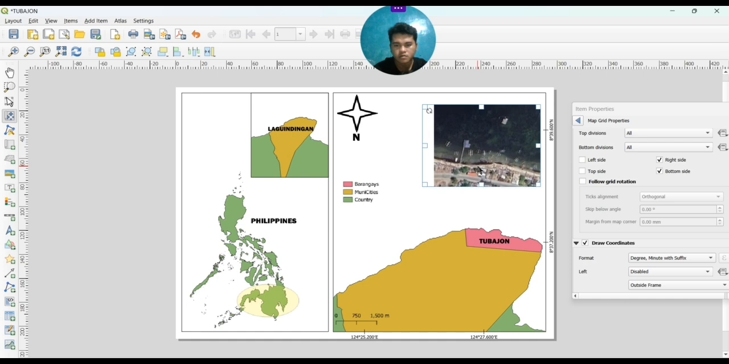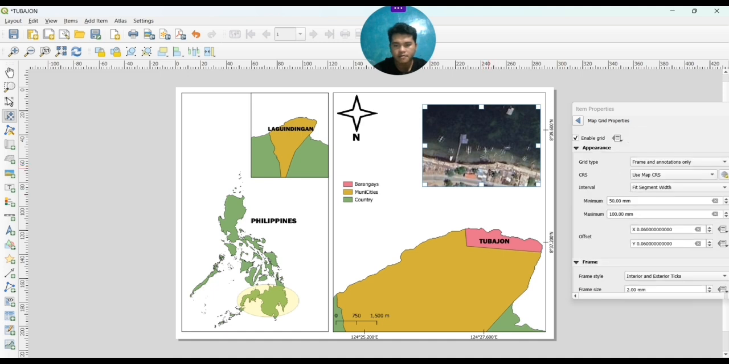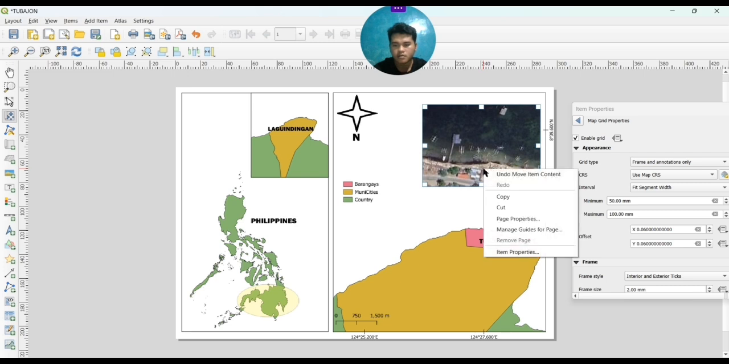So make it more visible. Okay. I'm just going to adjust it. Adjust the map. I just want to adjust them. Okay. That one already. Then I will be right-clicking and then item properties.